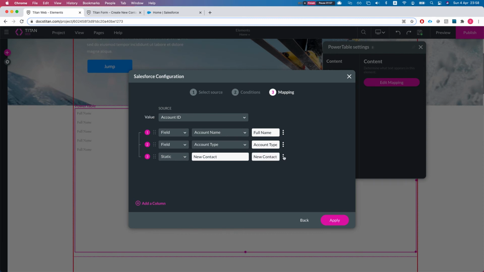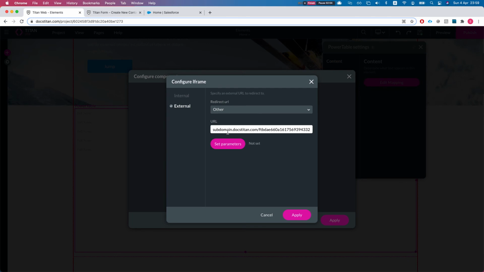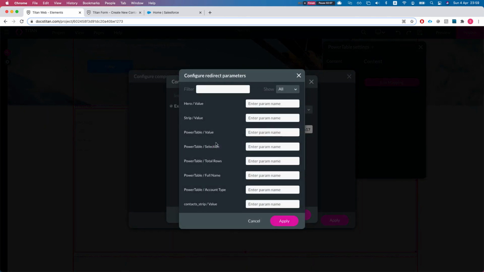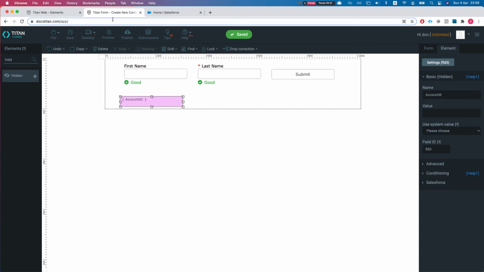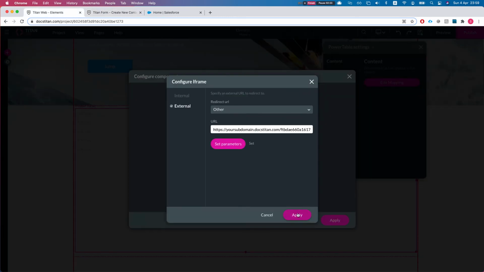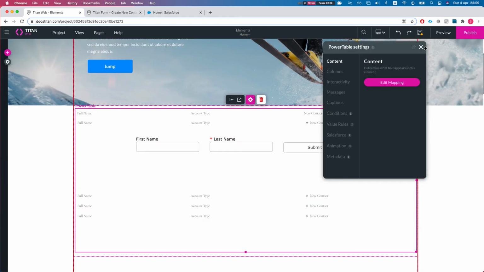Perfect, and what we will do over here is configure component, iframe, configure that, put in our URL, set parameter, and what we'll want to pass in is our power table value, which will be our account ID, and we'll map it to FLD3 in our Titan form. Perfect. And we'll hit apply, and close this out, and we can already see it in the preview.